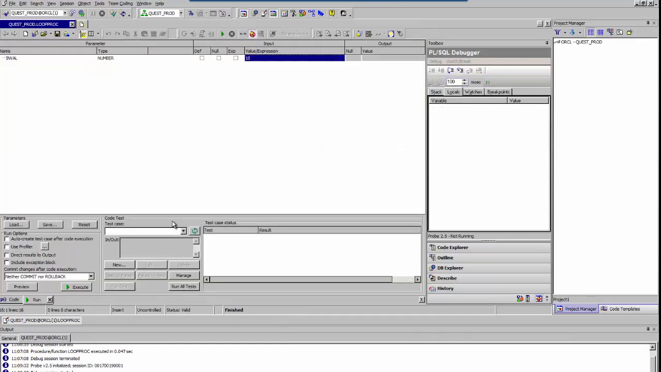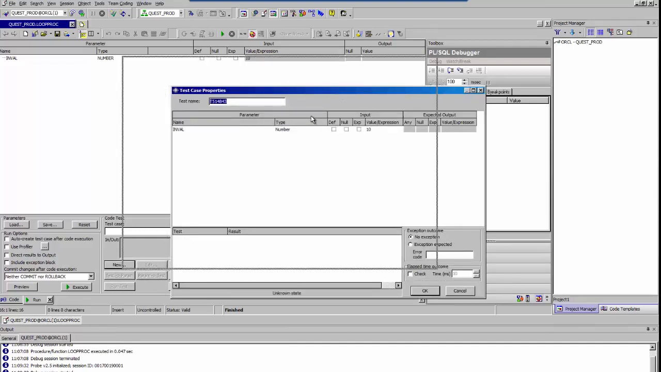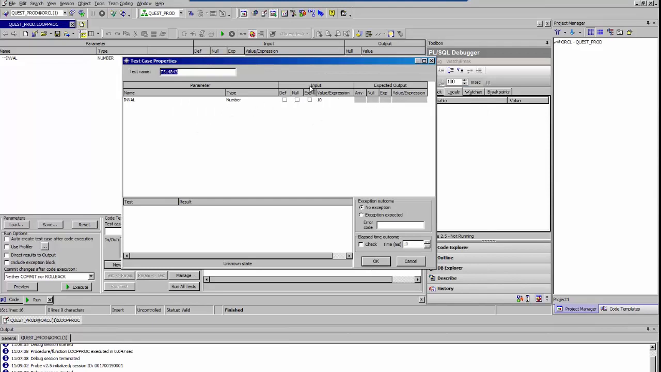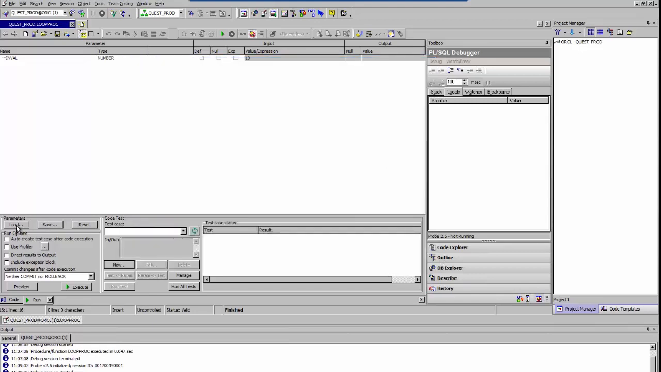In addition, I have the ability to configure my own test cases. So if I wanted to do some semantic validation of code, I can configure inputs and outputs through this interface as well. I can also insert parameters either by loading or saving a previously created data set.